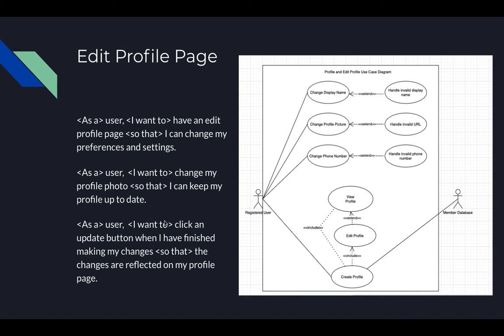So once they finish, as a user, I want to click an update button when I finish making my changes so that the changes are reflected on my profile page. They'll be able to edit that profile and click the submit button or the update button, and it'll bring them right back to that view profile page with their new changes after all that validation has occurred.